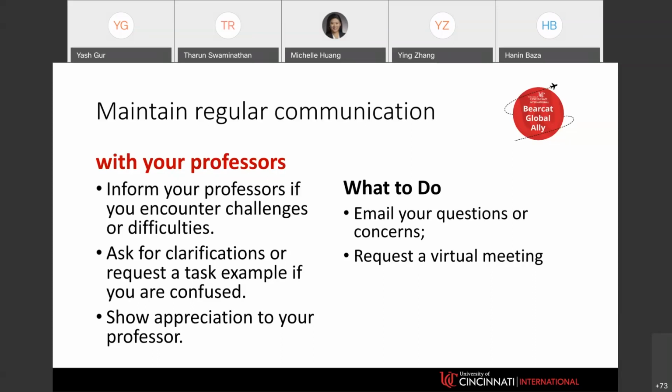And if you feel confused about an assignment, you can request a task example, or you can ask for some clarification. You can even request a sample assignment or a sample task that has been taken in the past. And the last thing is you want to show appreciation to your professor, because this is a challenging time for you and also for your professor. This is a challenging time for all of us. Show your sincere appreciation for the hard work your professor put in to create the learning material and convert everything online. They will definitely appreciate it for sure.